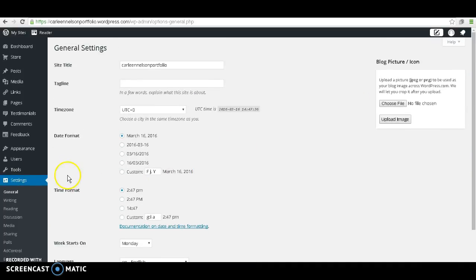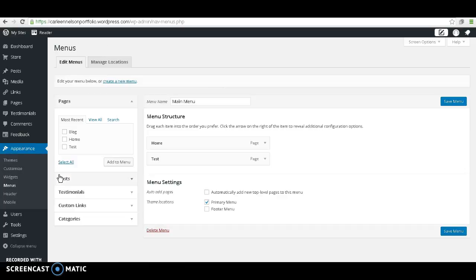We're going to go up to Appearance, which is going to be the fifth one from the bottom. Just hover over it and you're going to have the option to go to Menus, which is the fourth one from the top. As you can see in our menu, which is that navigation menu that was at the top of the screen, we have a Home and a Test tab.